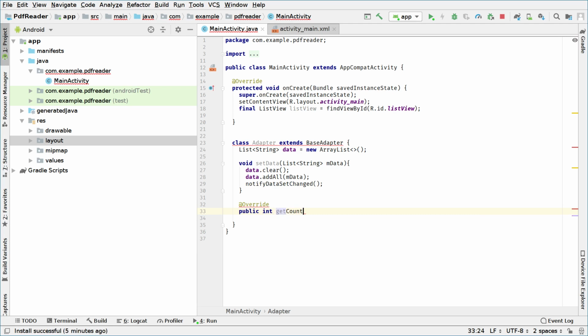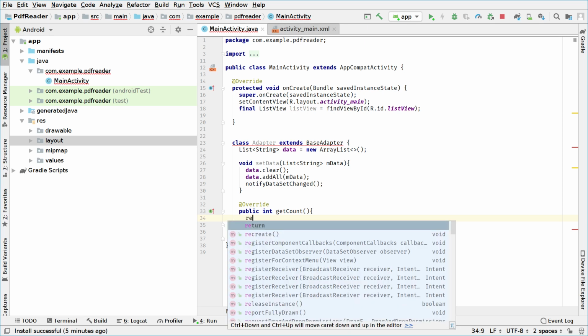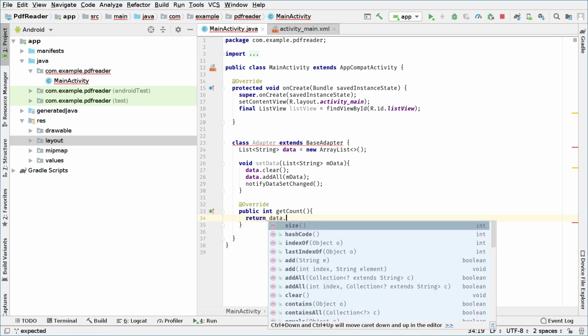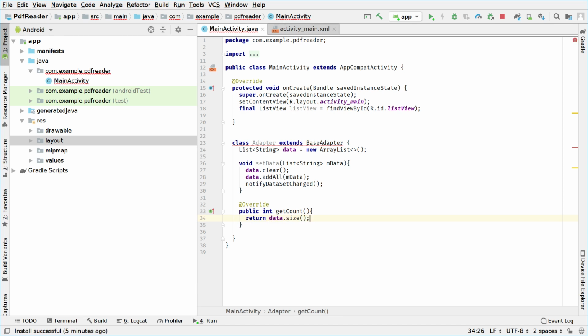without any parameters, and this method will return the number of items that exist on our adapter and on our list view. So what we're gonna return here will be return data.size. So that's how we return the amount of data, so it knows how many cells it needs to draw.